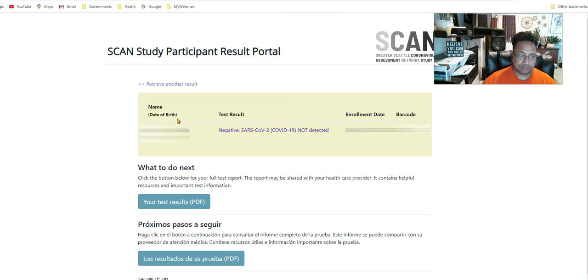On this one, it gives me my name and my date of birth, and then the result of my test. My test was negative, so it says negative, SARS-CoV-2, COVID-19, not detected. And then it gives me the enrollment date and then my unique barcode.